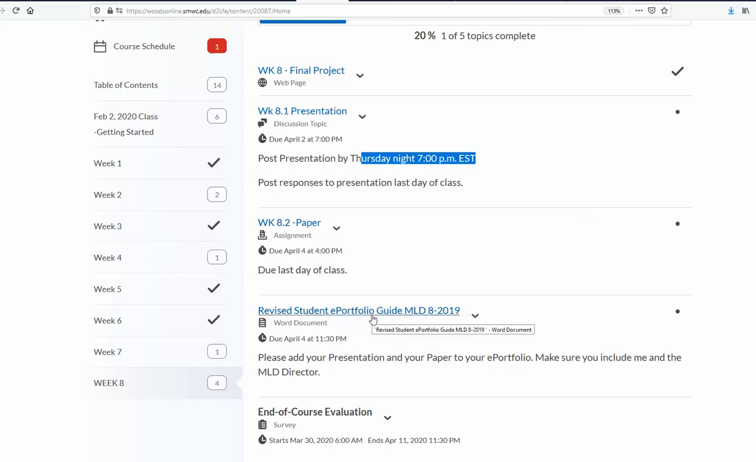If you want, there's an e-portfolio guide that tells you how to put your items up into the e-portfolio. And the college has added an end of course evaluation survey that is available to you from March 30th through April 11th. And this is basically evaluating this course. And I really use those to help me change the course.